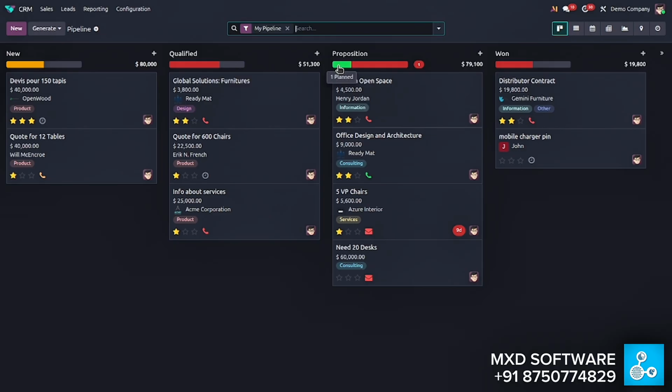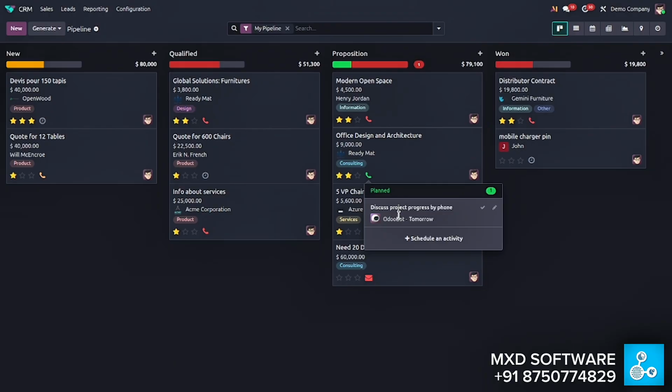Firstly, we will start with green. I had told you that we can schedule activities, right? So if there is any activity that is scheduled after today, then it is marked as green. We can see that there is one activity that is scheduled for tomorrow, so it's one day after that. That is why it is green, right?